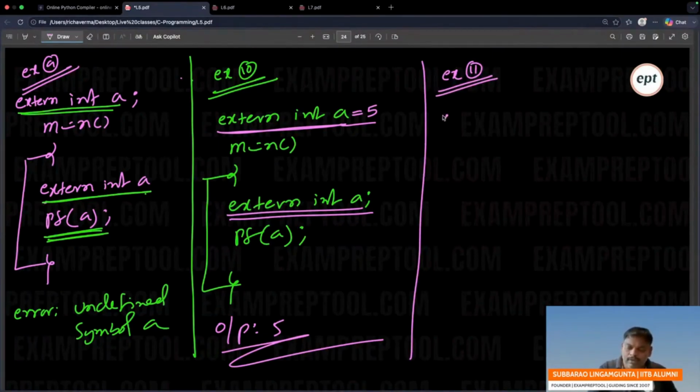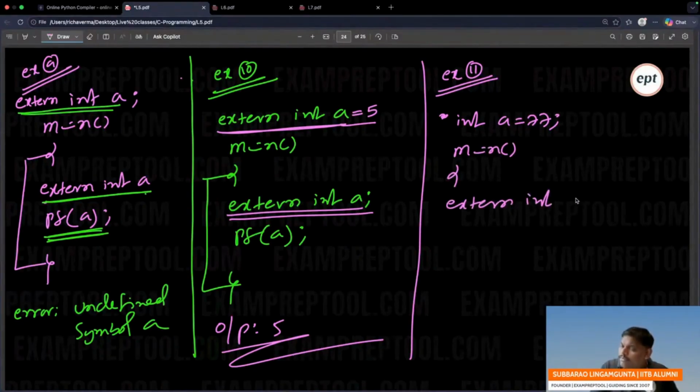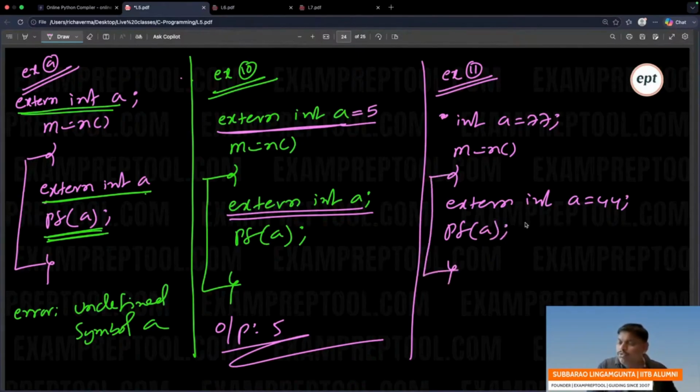Everyone listen. Int a is equal to 77. Global variable I created. Okay. Main. See the answer. Extern int a is equal to 44. Print a. Sir, if I do like this, even though it is a local variable, extern int a is equal to 44.